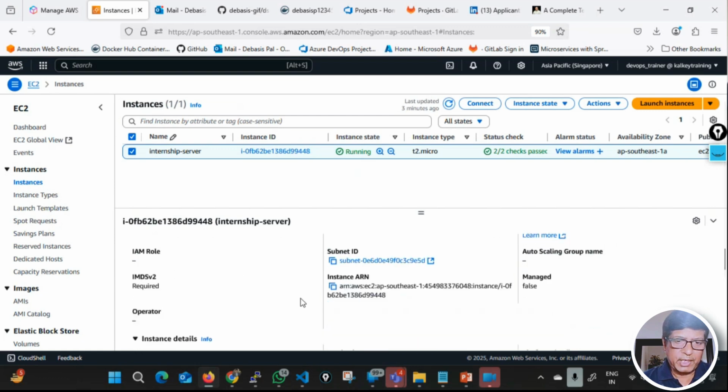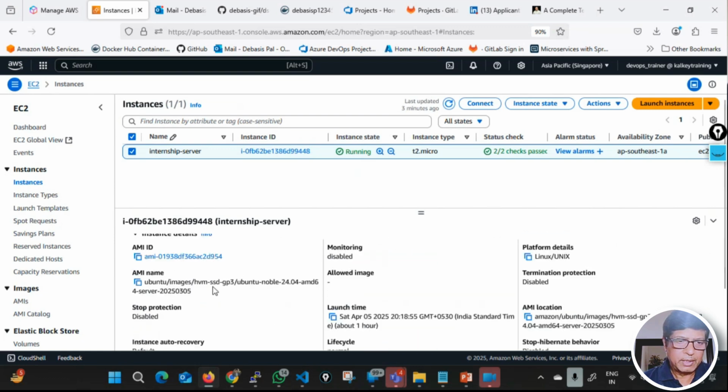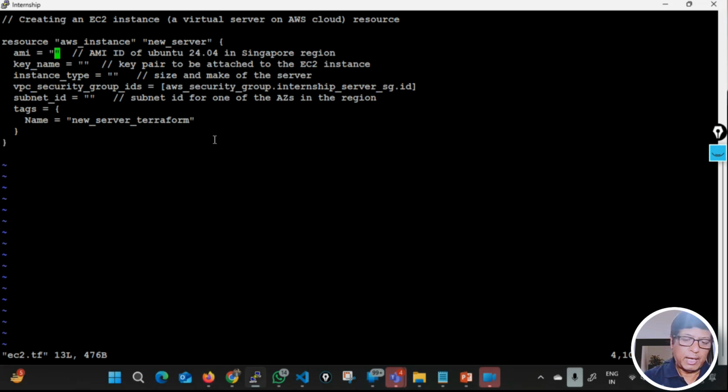So I will just pick up the AMI ID. Can you see the AMI ID? This I'm going to pick up, which is 24.04, and I will use that value. So what I did was this thing.